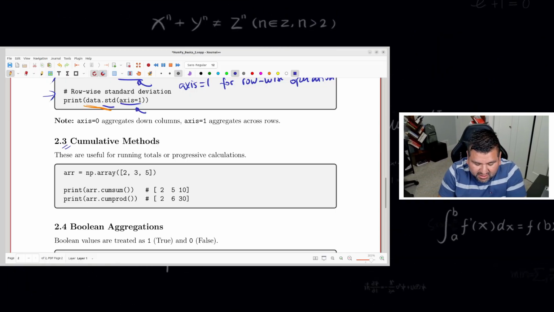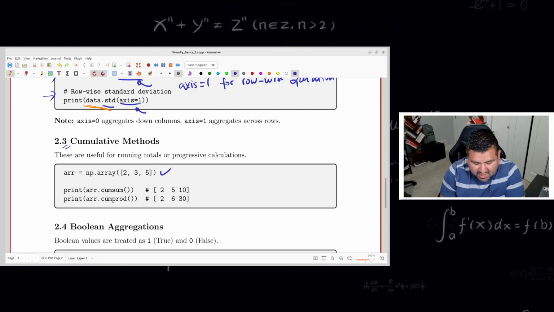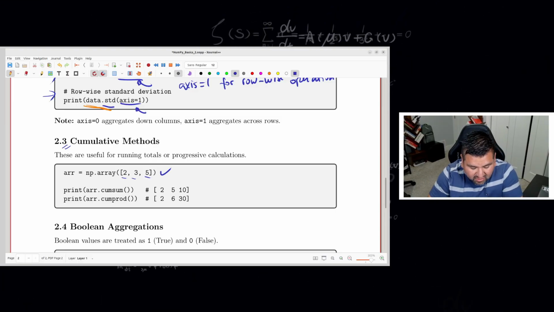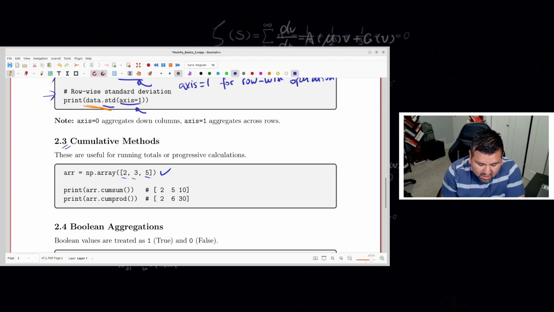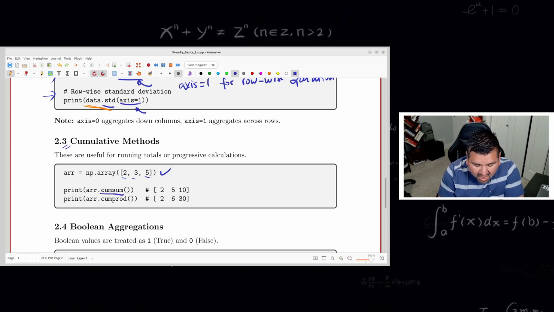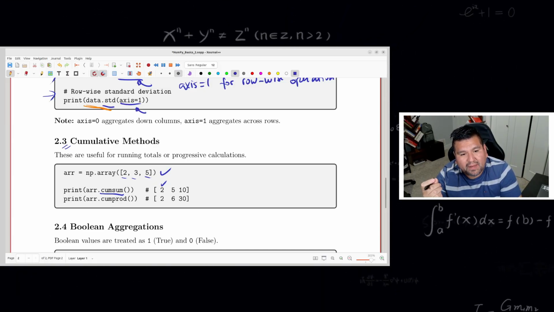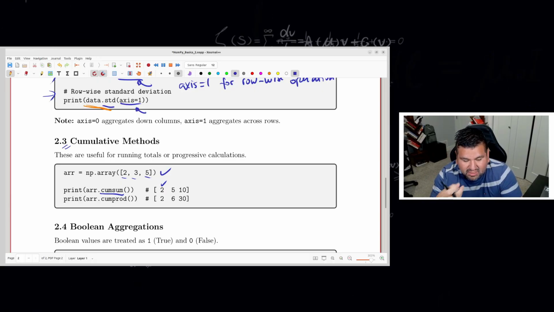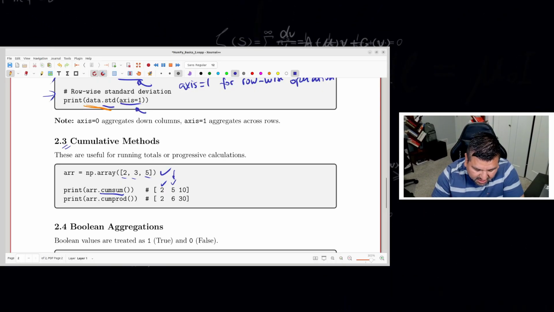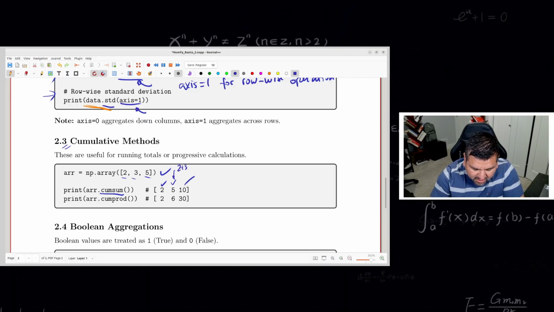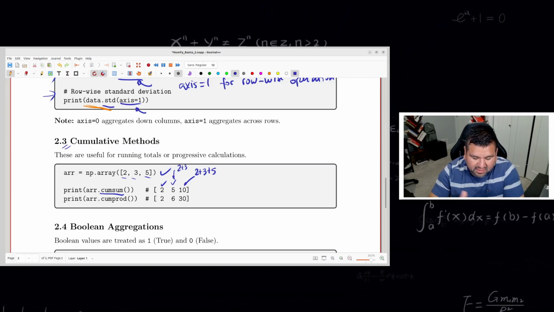Here we have a very simple and very small array. It has 3 elements, 2, 3, and 5. If you are interested in finding the cumulative sum of that array, you just do cumsum. The output will be 2, because up to that point you have only one element, so it's just the same value. Then you see 5 because this is 2 plus 3. And then you see 10 because it's 2 plus 3 plus 5. So that's basically the cumulative sum.